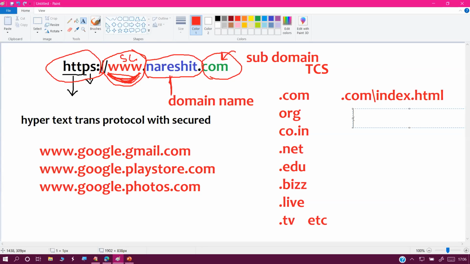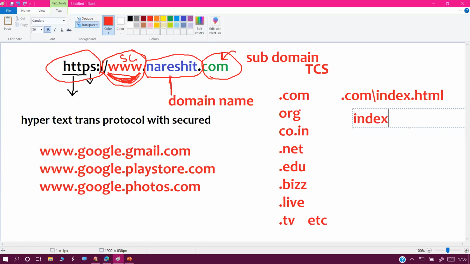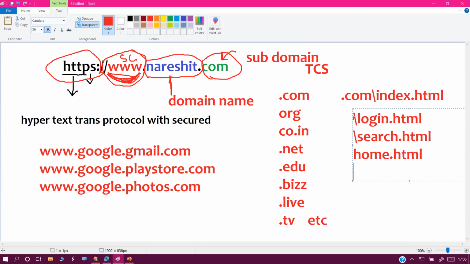Compulsory, sir. Maybe in some websites index is not available; in place of index, login.html is available. Maybe some websites have search.html, or home.html directly. The program name changes from technology to technology, but HTML is the common word.